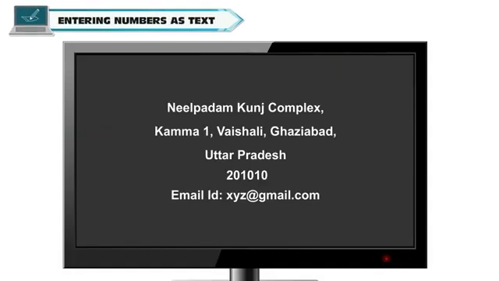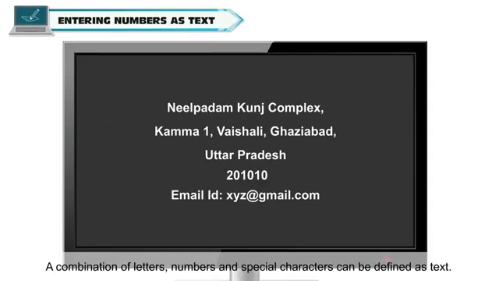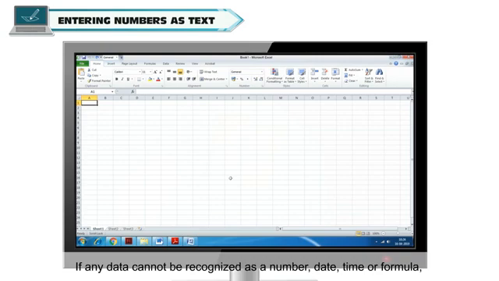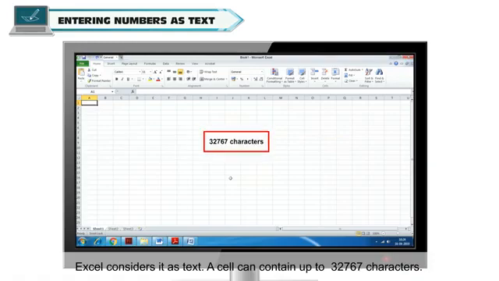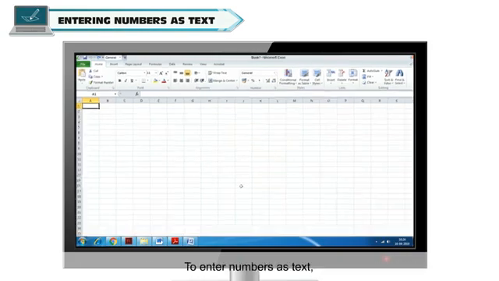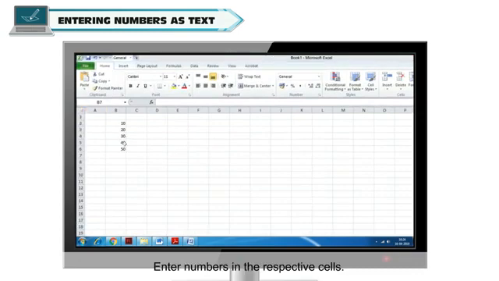Entering numbers as text. A combination of letters, numbers, and special characters can be defined as text. If any data cannot be recognized as a number, date, time, or formula, Excel considers it as text. A cell can contain up to 32,767 characters. To enter numbers as text, enter numbers in the respective cells.